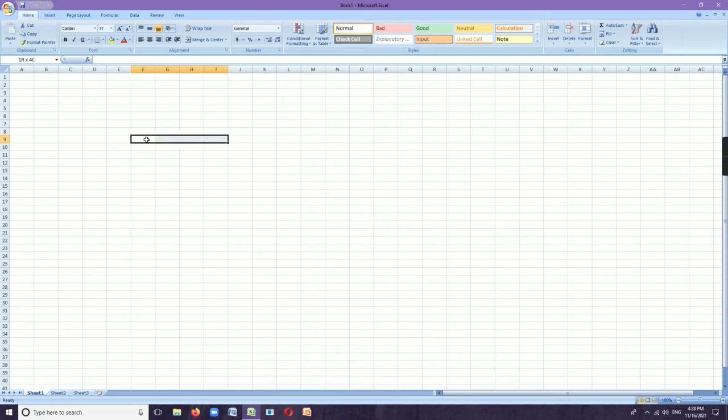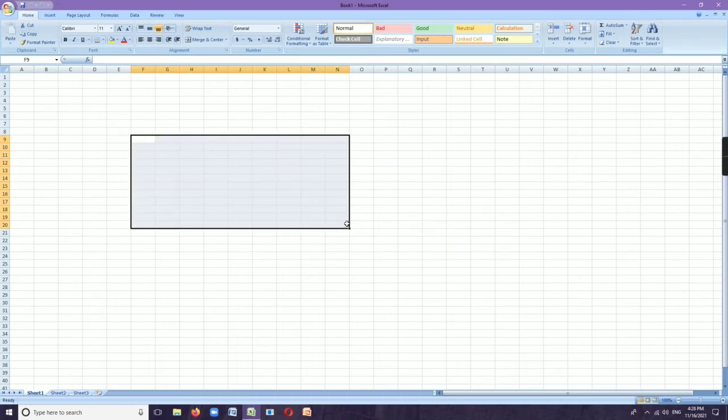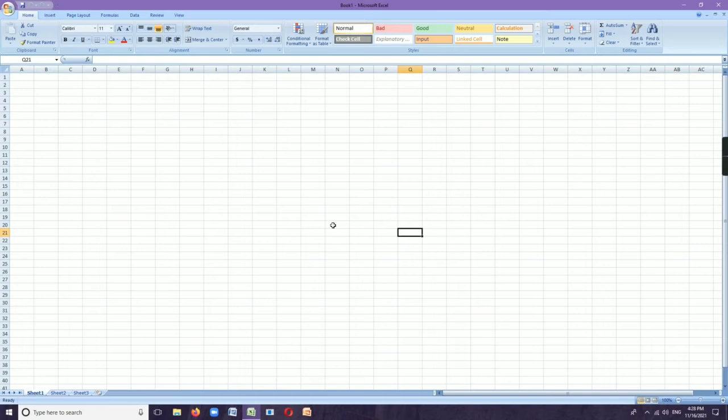And also we can use the mouse only for selecting the adjacent cells. Click on the first cell and without releasing the mouse button, drag the mouse to select the group of adjacent cells you want. And the next one is how to select a group of non-adjacent cells.